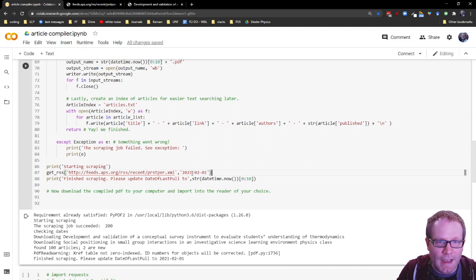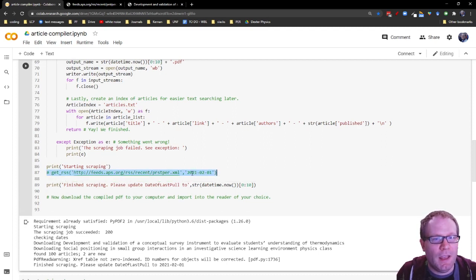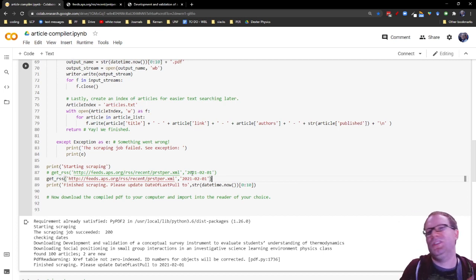Sometimes what I'll do is I'll hash out the current one and then copy and paste it with the new date, right? So that I've got a list of when I pulled these, just in case I need to go back and run something for a particular day. But that should be all right.